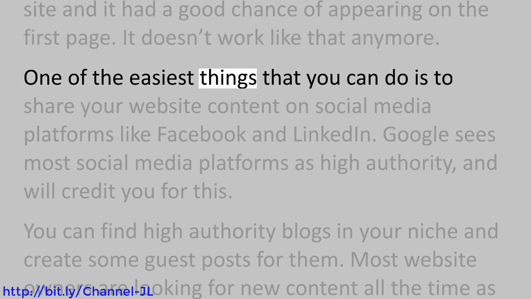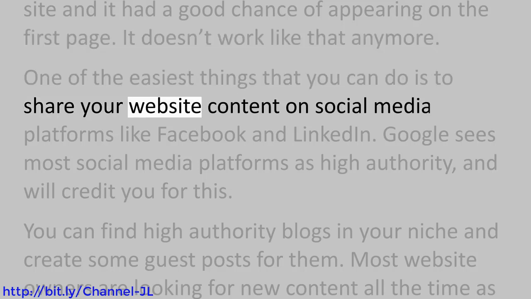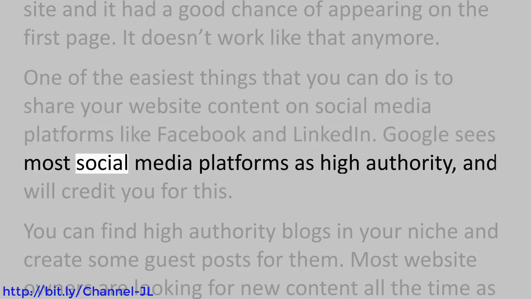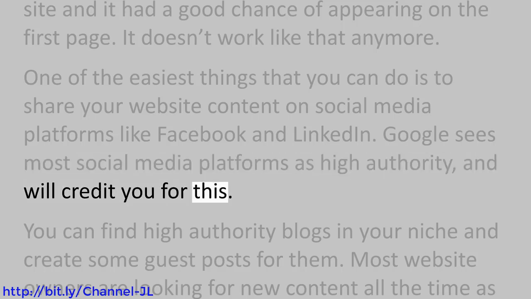One of the easiest things that you can do is to share your website content on social media platforms like Facebook and LinkedIn. Google sees most social media platforms as high authority and will credit you for this.